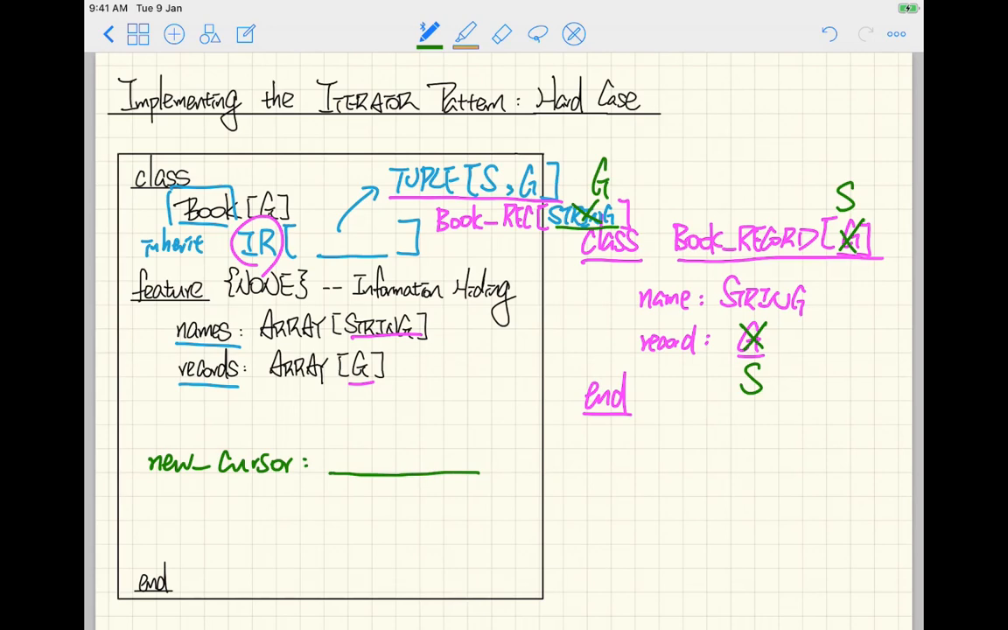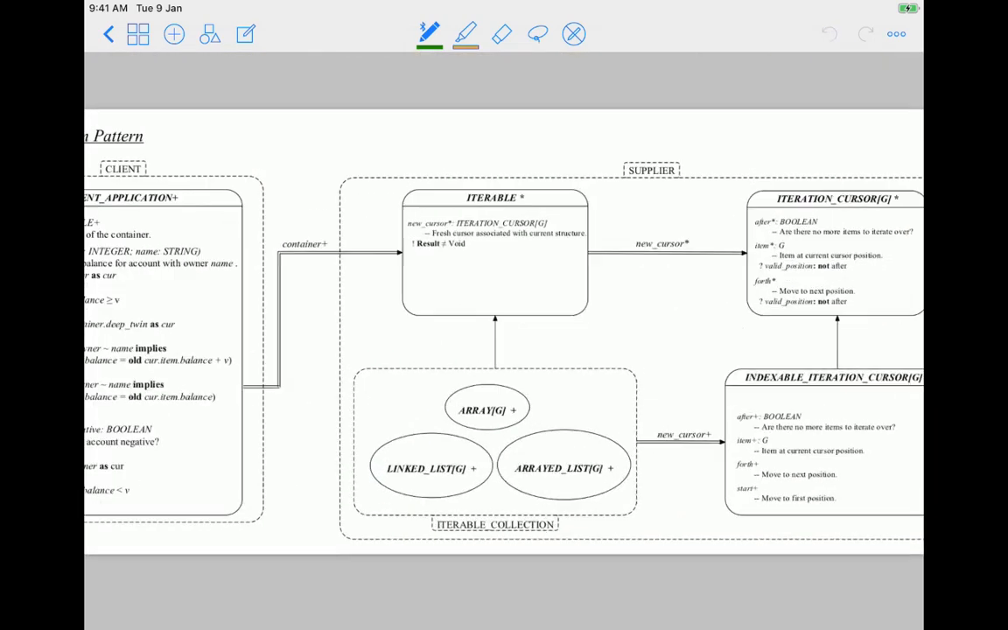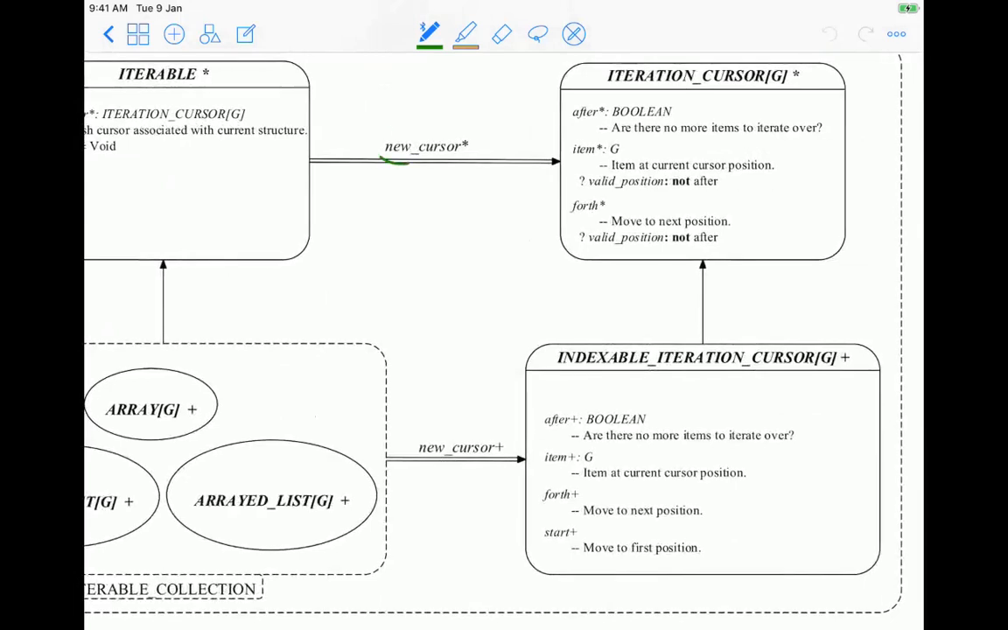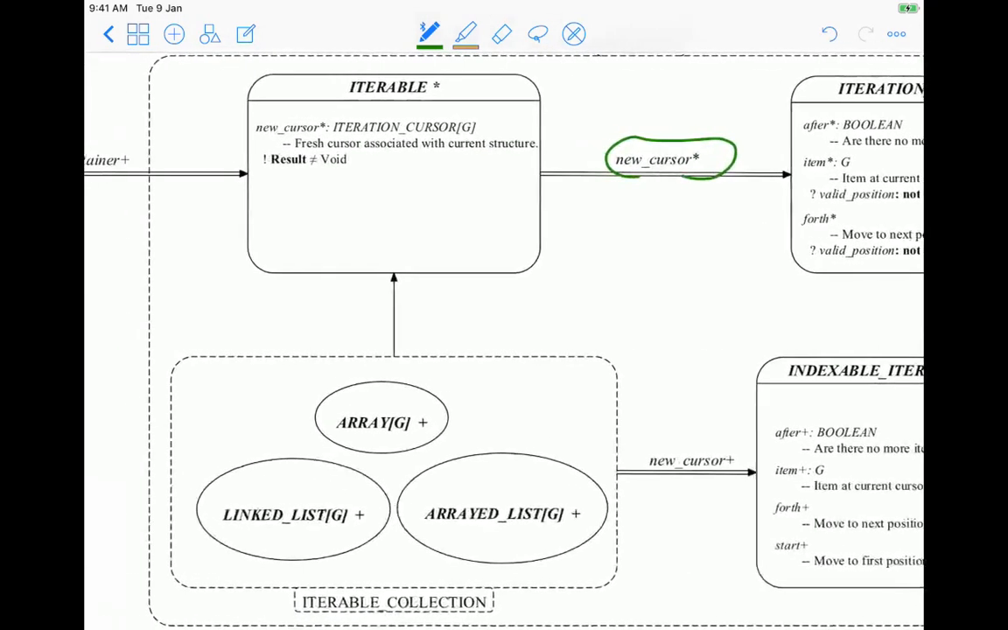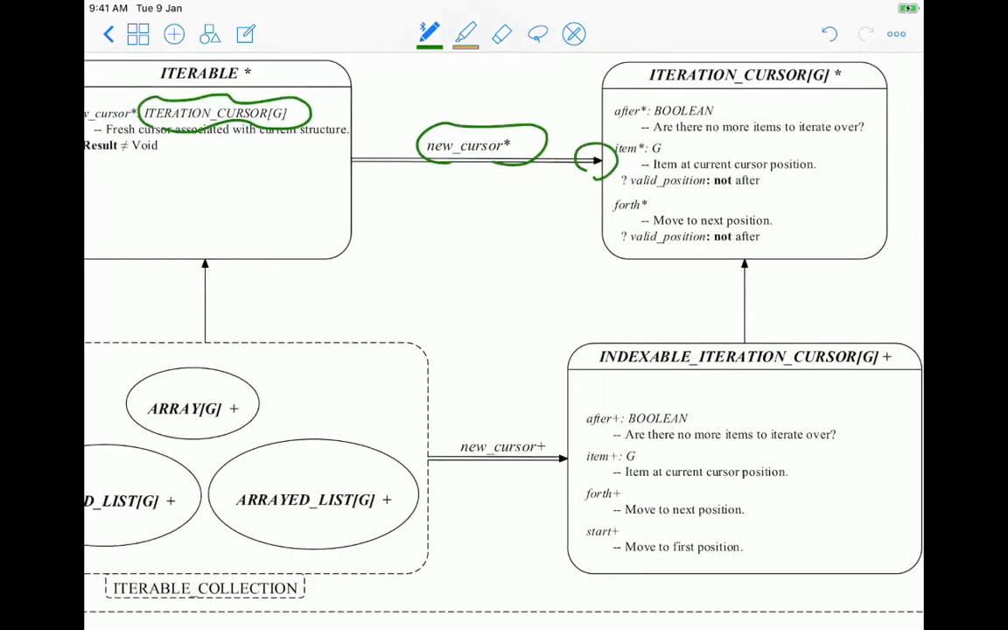Typically, it should be iteration cursor, because you can see from the diagram what the type for new cursor should be. It's iteration cursor. That is why you see a client supplier, so the supplier side is simply iteration cursor. However, in the hard approach, you cannot just return, for example, new cursor from the array or from the linked list. You have to create a cursor yourself.